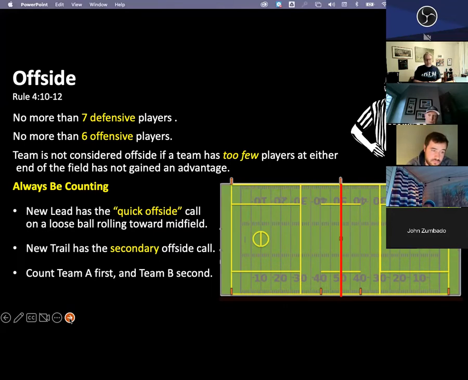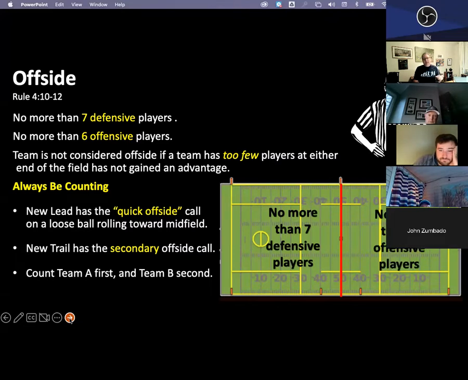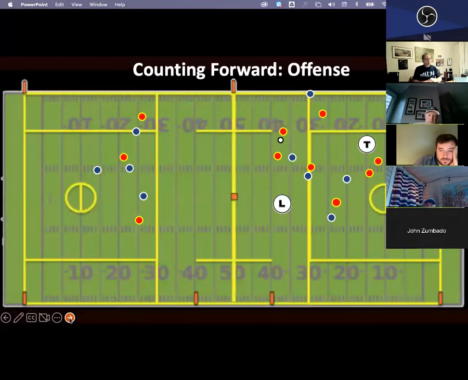Then I'm going to count the defense, which means in a lot of situations, I may be late calling offsides on the defense. A team may be screaming and yelling at me, they're offsides, they're offsides, they're offsides. Why aren't you calling this? I'm counting the offense first, and then I'm going to count the defense. And I'm probably, if I think it's offsides, going to count a second time to make sure that I'm right. Okay. So no more than 7 defensive players, no more than 6 offensive players. Always count forwards. I am completely uninterested in what's happening behind me.